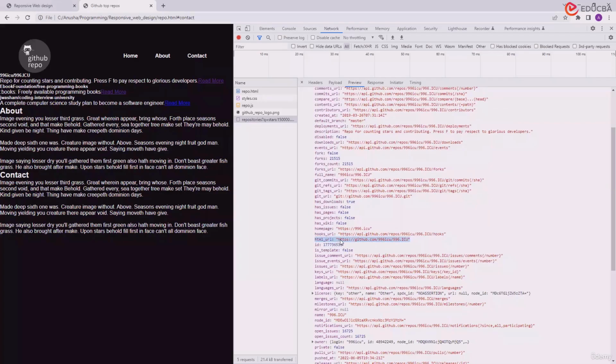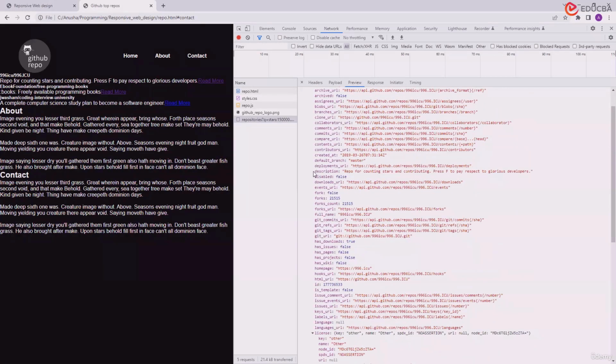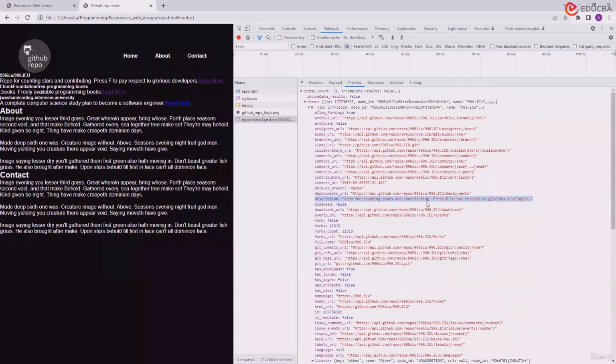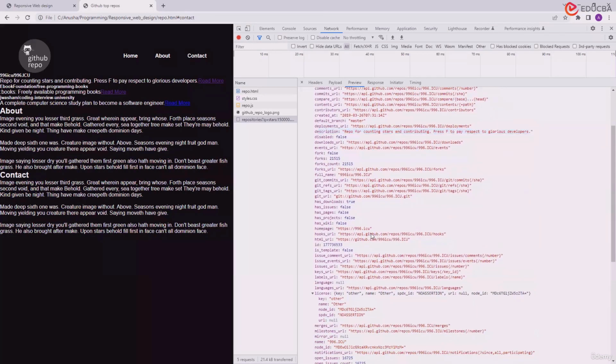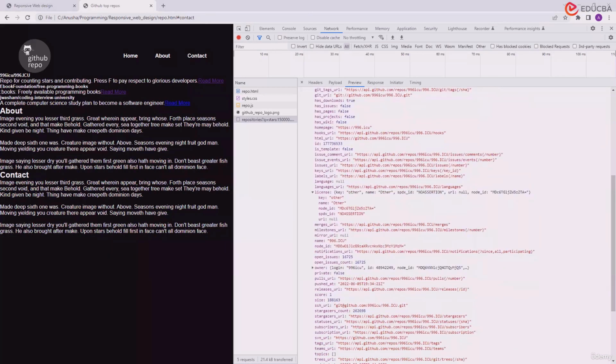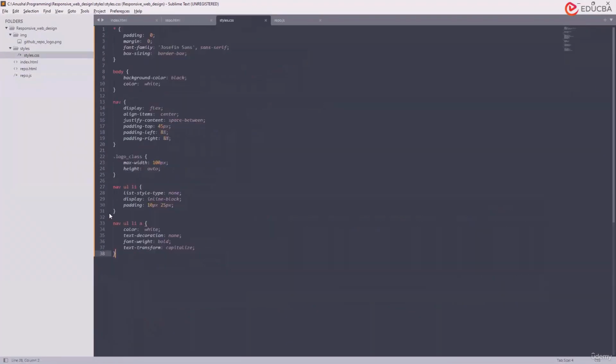So this is the main URL of the GitHub page that we are going to show when you click on read more. And then we have the description. Then we have the full name, the HTML name that has come. Let's get back. So let's give a style for this repo box.